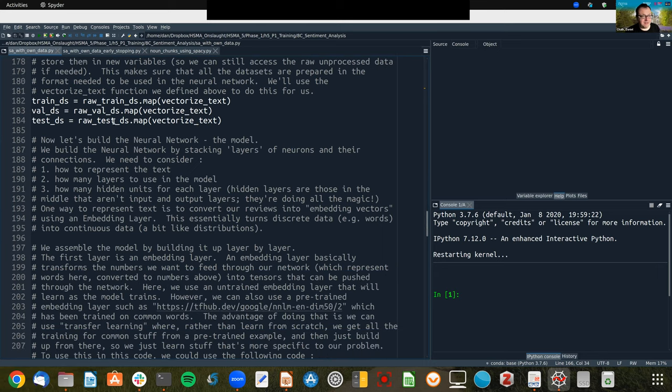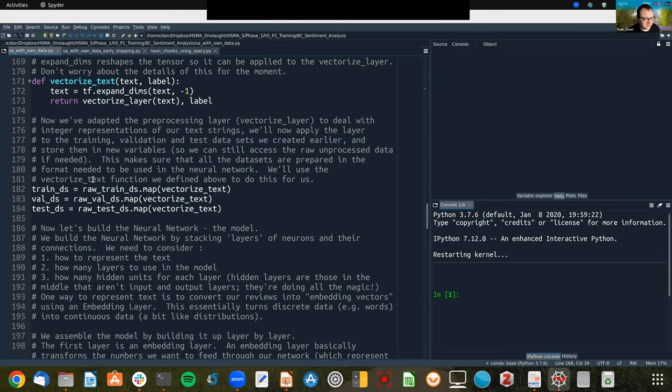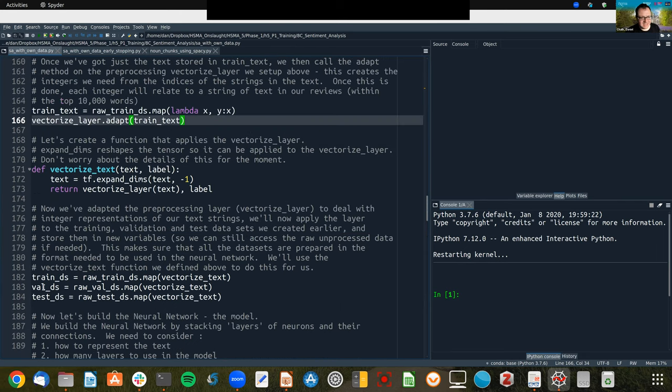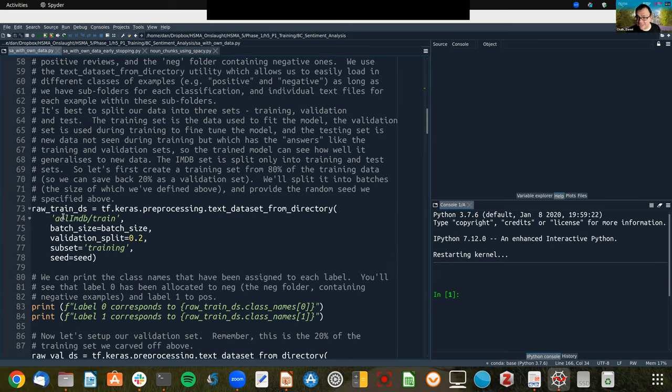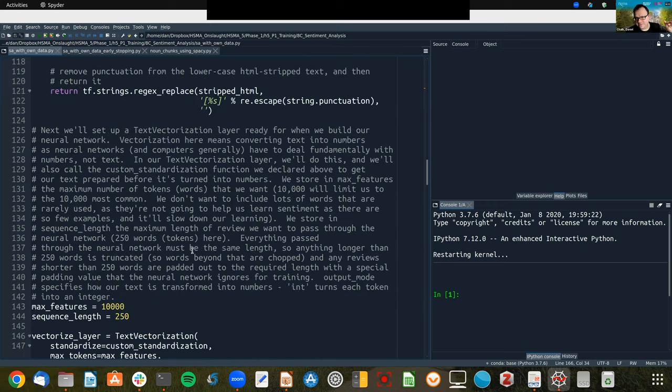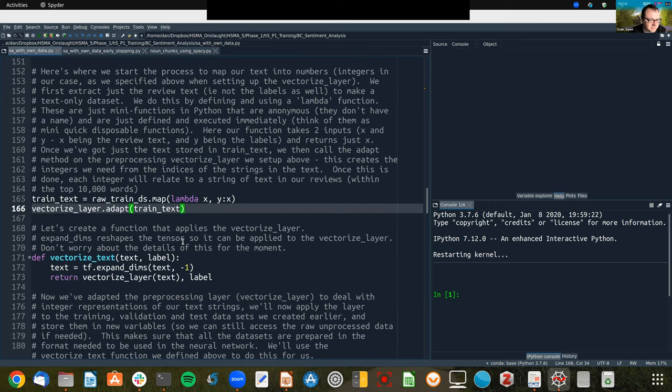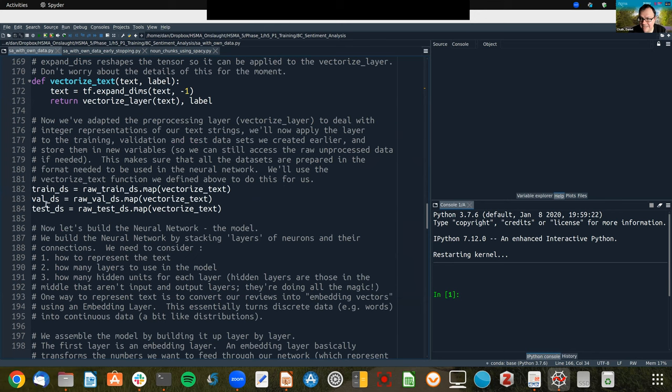Once we've done that, we've now got three data sets. You can see here, I've called them train DS, val DS, and test DS, which distinguishes them from the raw data, which will be stored as raw text, as strings, and have the prefix raw. So that allows us to keep our raw data, but also to distinguish that we've got a separate data set which contains that raw text data, but as numbers, as our vectorized numbers.